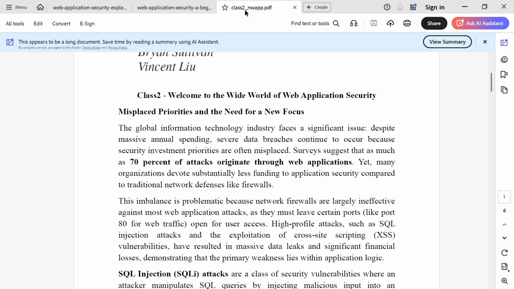Before seeing that, we will see some introduction about it. In the global information technology industry, it faces different significant issues despite massive annual spending. Several data breaches continue to occur because of security investment priorities. That is why we need security in different areas, because of these breaches. Surveys suggest that 70% of attacks originate through web applications. So web application security is very much mandatory compared to other normal securities.